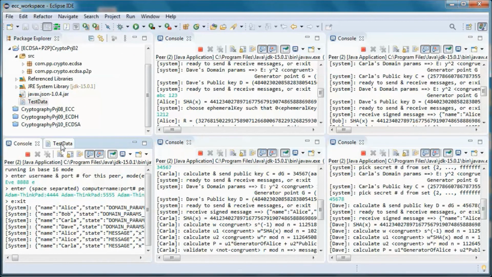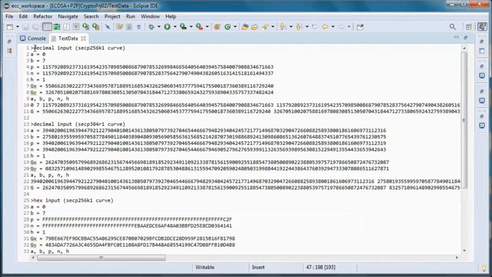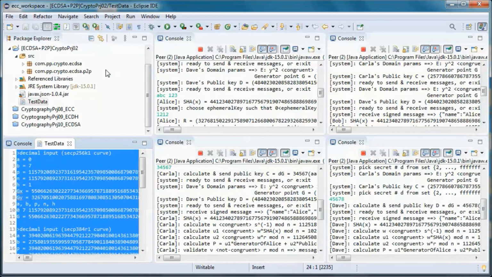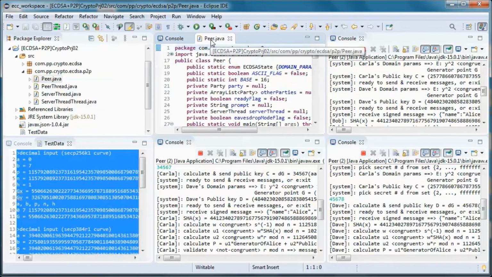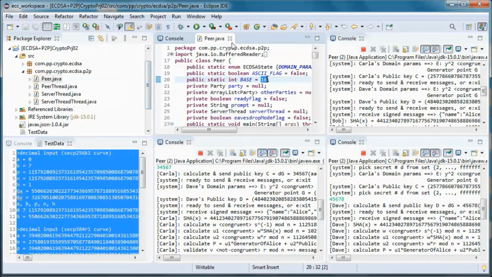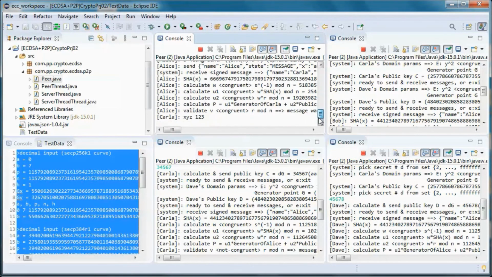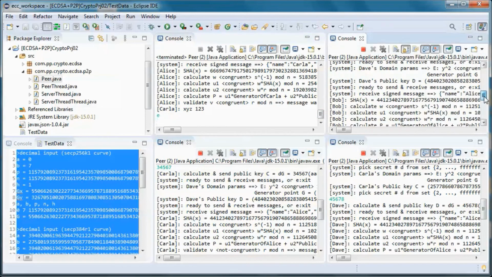Now we could have used this data in decimal format, and to do that, all we had to do is to change this to base 10. And the source code here will be available for download.